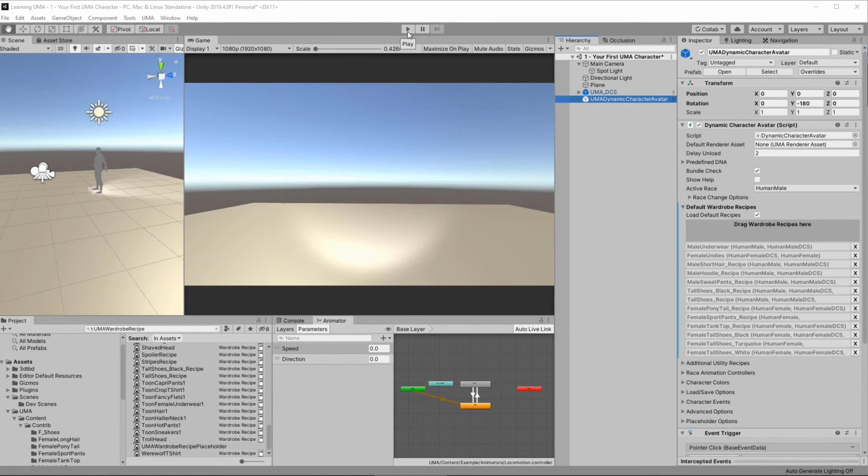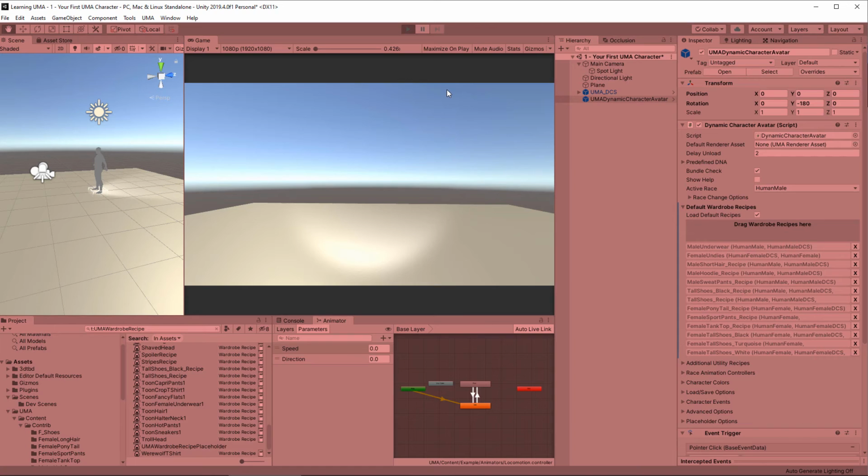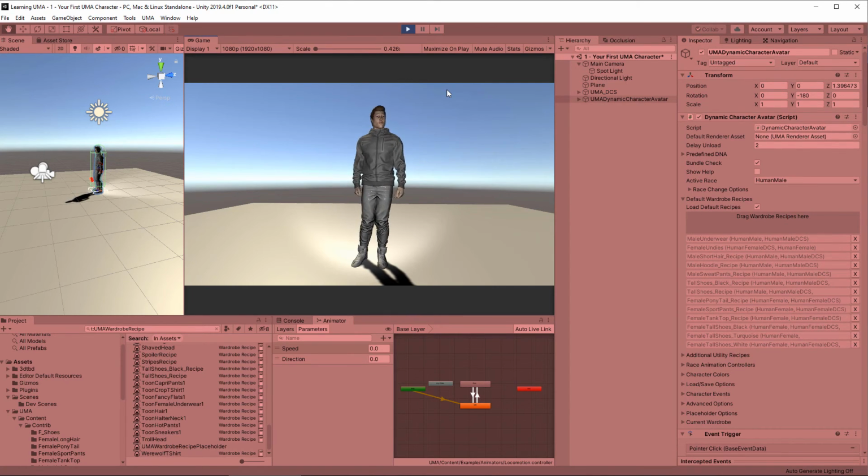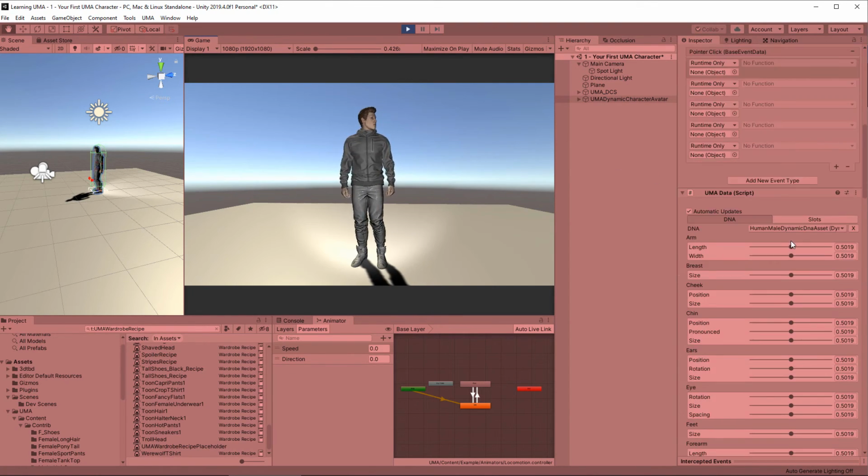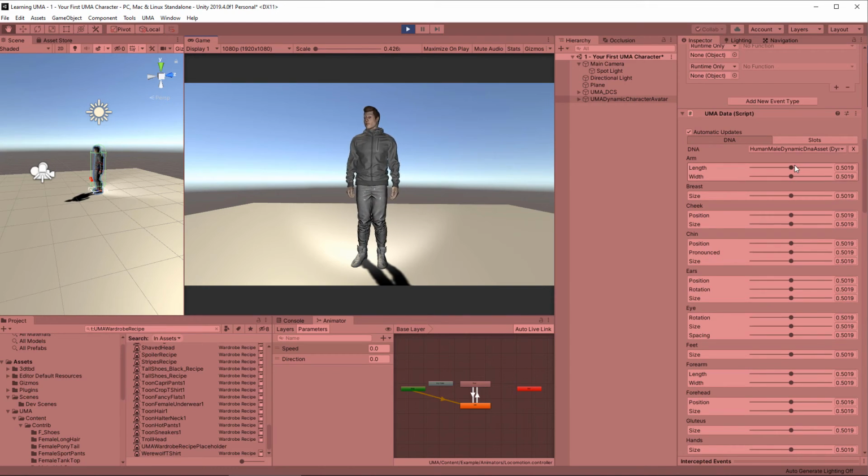So let's put it back into play mode again. So we've reset our DNA. We no longer have the troll head. If we scroll down on our avatar, we find this UMA data script, which has all of these sliders. And we can change the DNA. So here we're messing with the length of the arm and then the width.